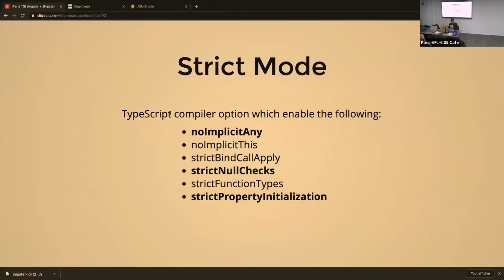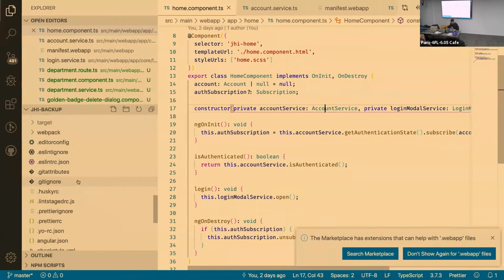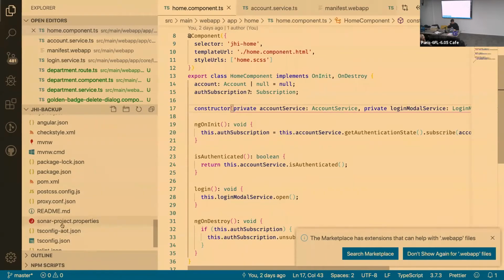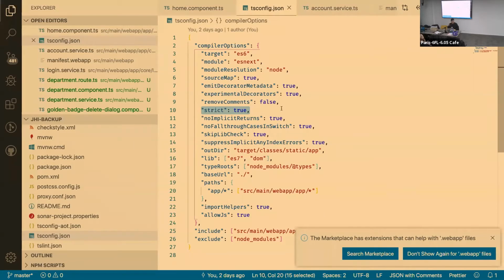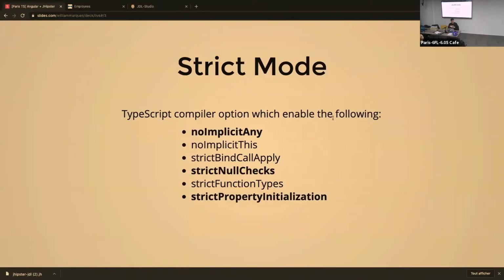So let's talk about the strict mode. You can see that here it's enabled in the TS config file. Yep, it's here. So strict mode is a TypeScript compiler option which enables the following options: no implicit any, no implicit this, etc. You can see it there. For me, the most interesting rules are noImplicitAny, strictNullChecks, and strictPropertyInitialization, because they force developers to type their code and to always check if a value returned from a function is already defined before accessing it.